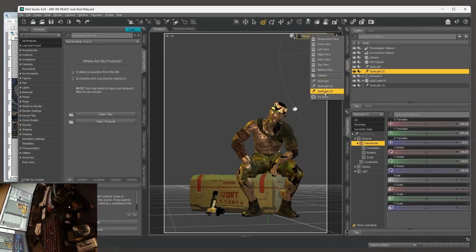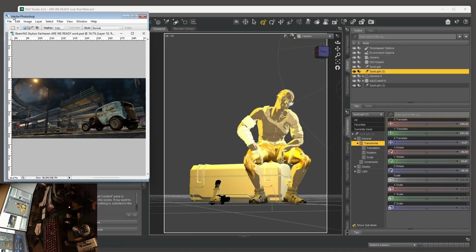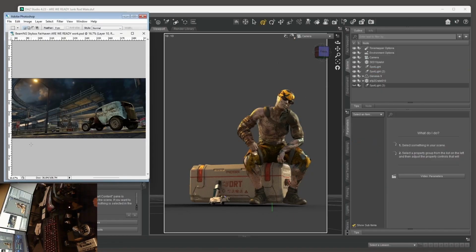So if we go into final camera, that's final camera, and if I hit iRay and render it, yeah, so when it's rendered in the window, yeah, I'm fairly happy with it. Once I get that finally rendered out into a PNG file, I'll place it in there.